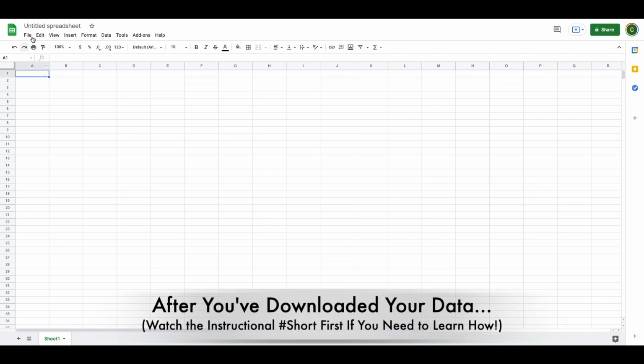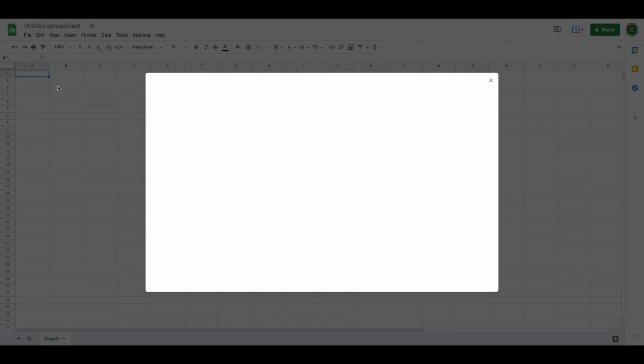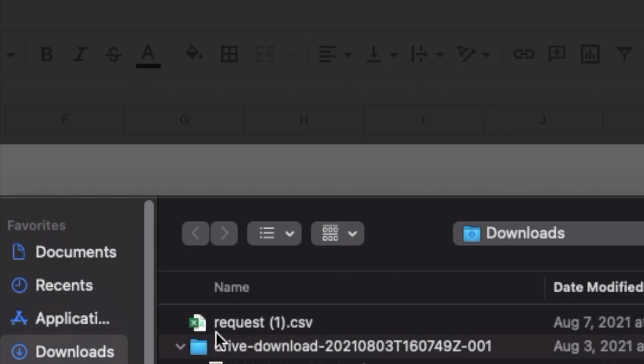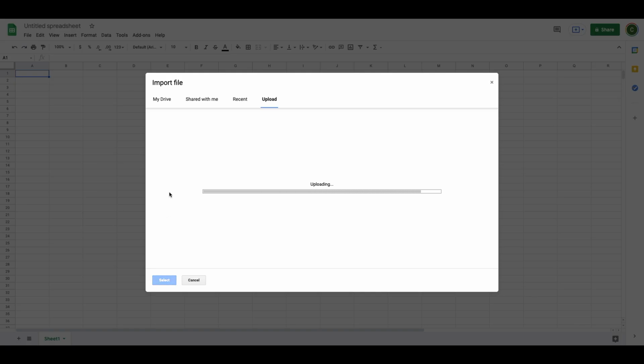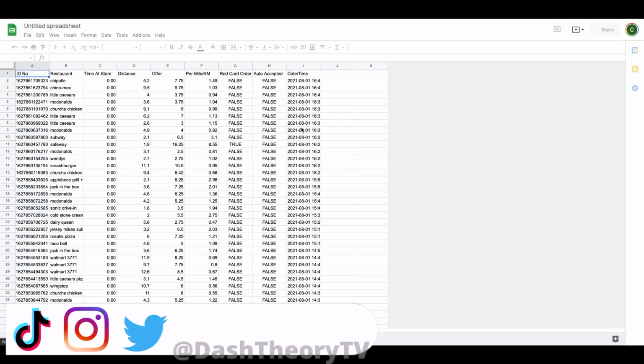Okay, so the first thing that you're going to want to do is upload your data into the spreadsheet, and you do this by importing it. Since Google Sheets is cloud-based, you actually have to upload your file. So find that request file, open it, upload it, hit the import button, and a couple seconds later, Google will put it on the sheet.